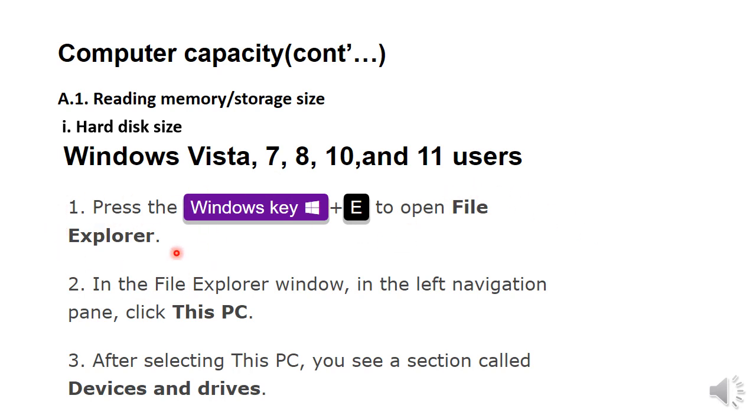So after opening the File Explorer, you are going to click on This PC. In the File Explorer window, in the left navigation pane, click on This PC. After clicking on This PC, you see a section called Devices and Drives. Within this section, you will see local hard disk drives if you have partitioned your computer, where each one is visible together with the used amount of memory and the free space on each one. After seeing the size of each hard disk drive or local disk, you will sum up to calculate the total, to know the size of the hard disk which is installed in your computer.